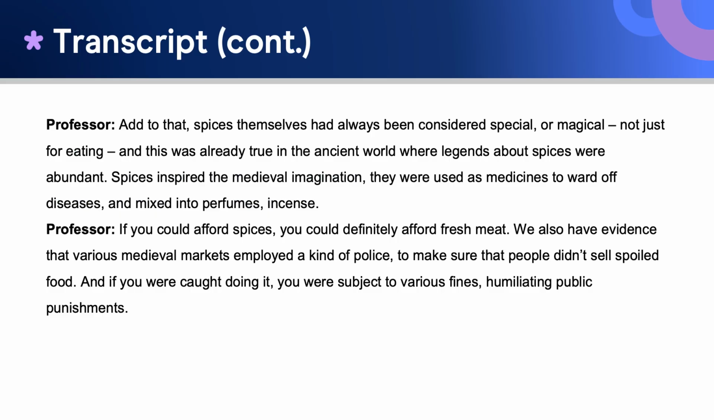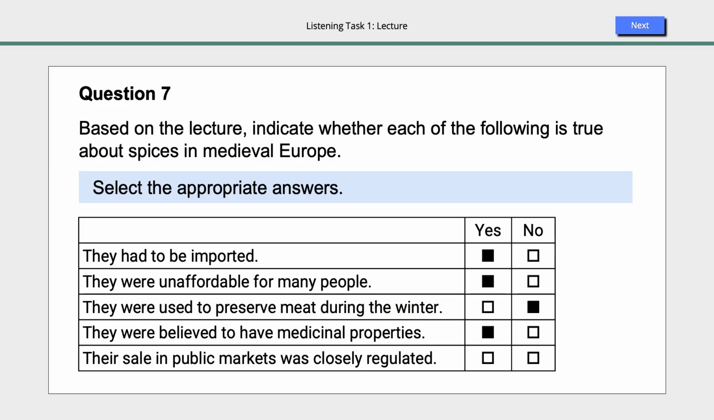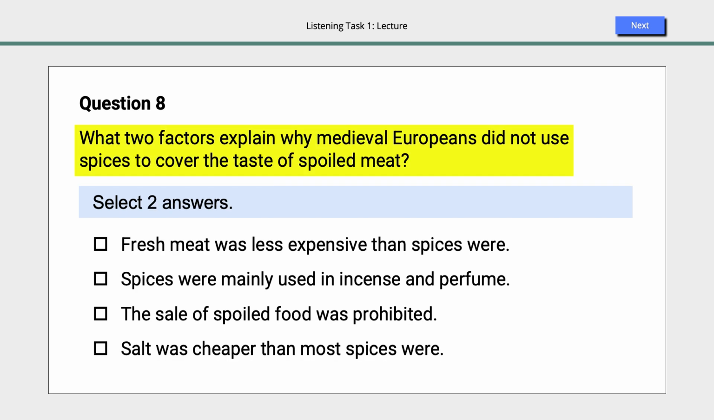The professor says, various medieval markets employed a kind of police to make sure that people didn't sell spoiled food, and mentions fines and punishments. Does that support this option? Well, it's talking about markets being regulated, but regulated in the sale of spoiled food rather than spices. So that's a no.